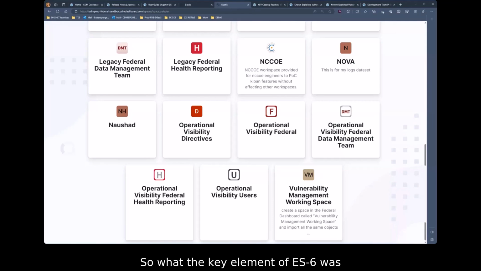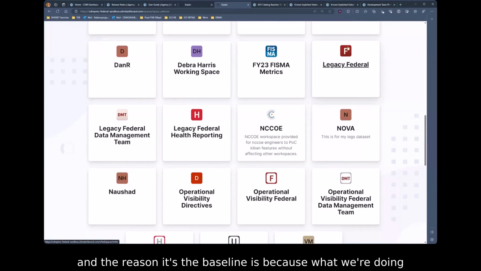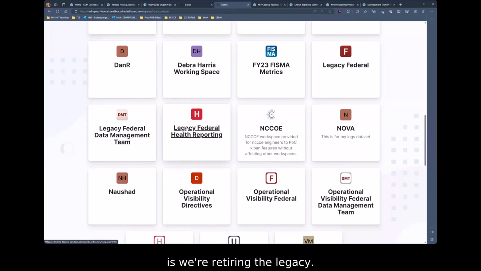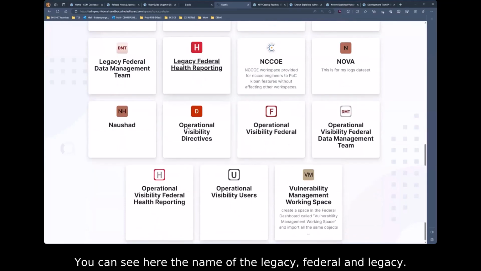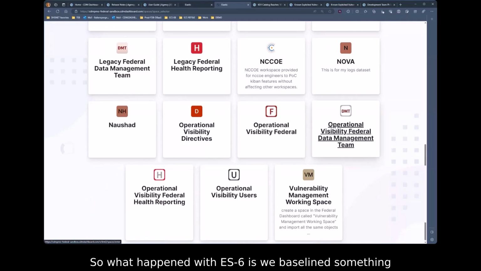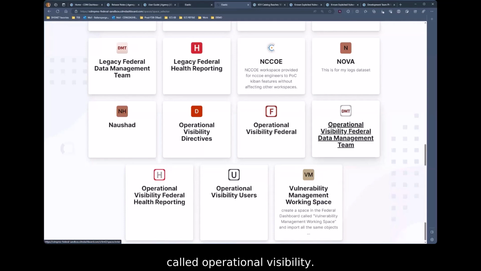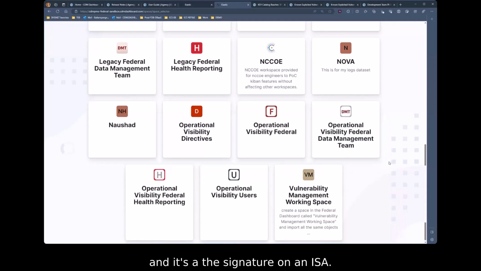So the key element of ES-6, and the reason it's the baseline, is that we're retiring the legacy. You can see here the name of the legacy federal and legacy. That's when we were using summary data. What happened with ES-6 is we baselined something called operational visibility. What we're using is an elastic out-of-the-box capability called cross-cluster search. We had enabled cross-cluster search at 93 out of 94 agencies, and we're literally waiting on one, and it's the signature on an ISA.